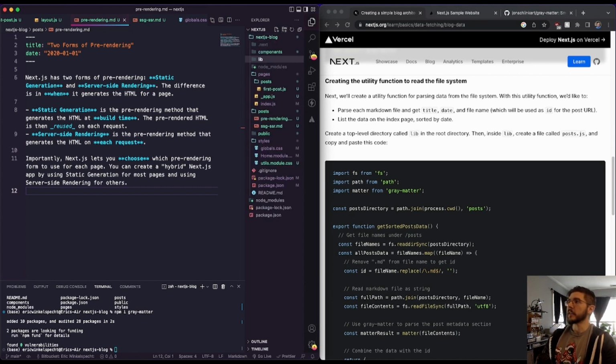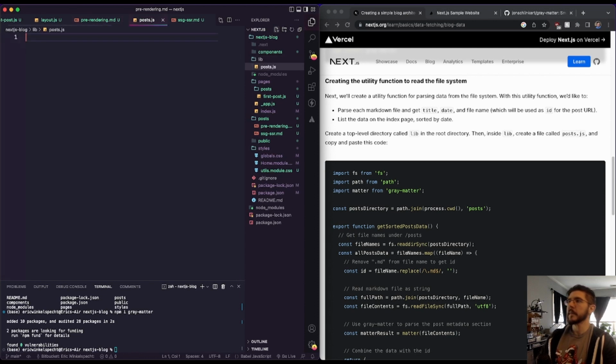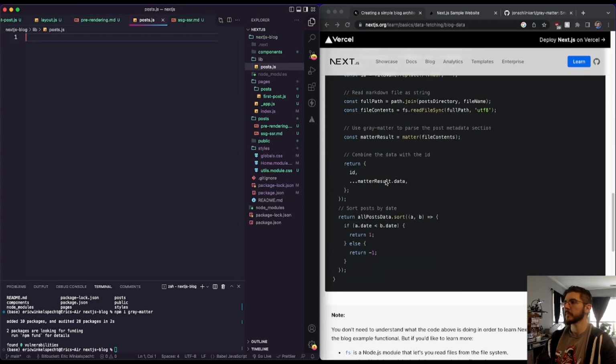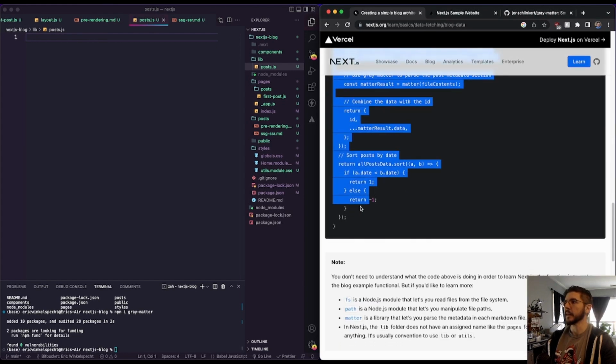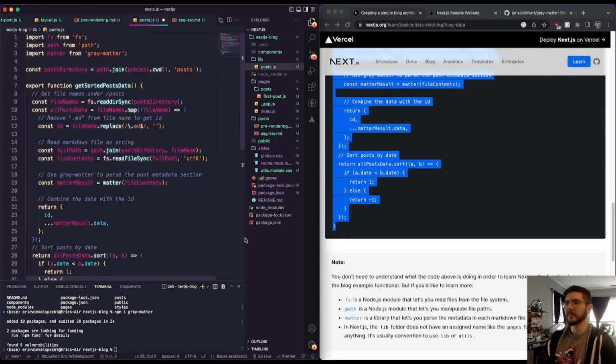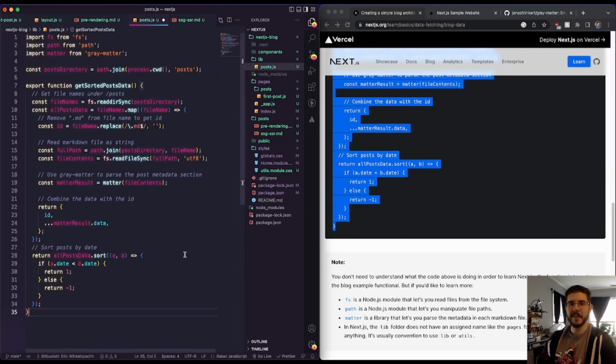Then inside lib, create a file called posts.js, and copy and paste this code. This is a bunch, so let's copy and paste this code and then try to go through it. You don't need to understand what the code above is doing in order to learn Next.js. I would love to though. This is the point of Documentation Nation.